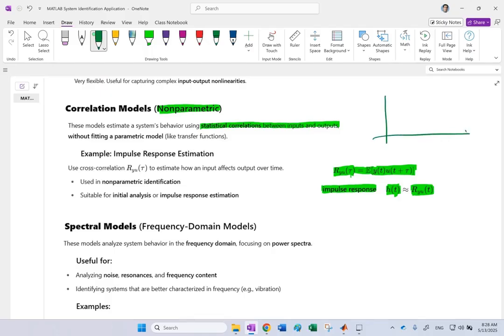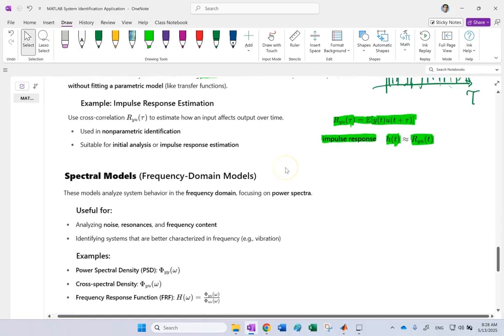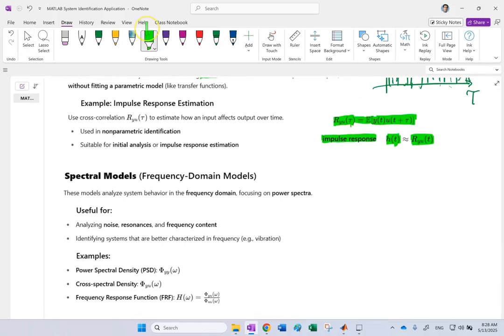So you basically have tau, and then you have r of yu of tau. And you get a bunch of different numbers for basically different taus, right? You have different levels, different values calculated. So you get something like a histogram or bar plot like that. And this is how you estimate the system, okay? So these are good for impulse response estimations and initial analysis.